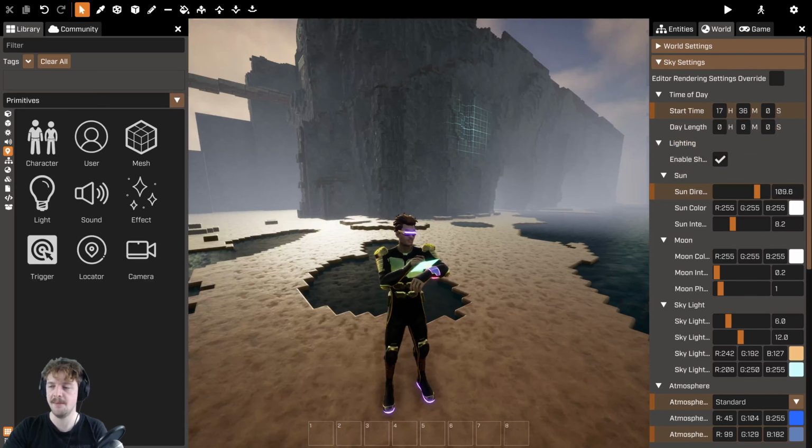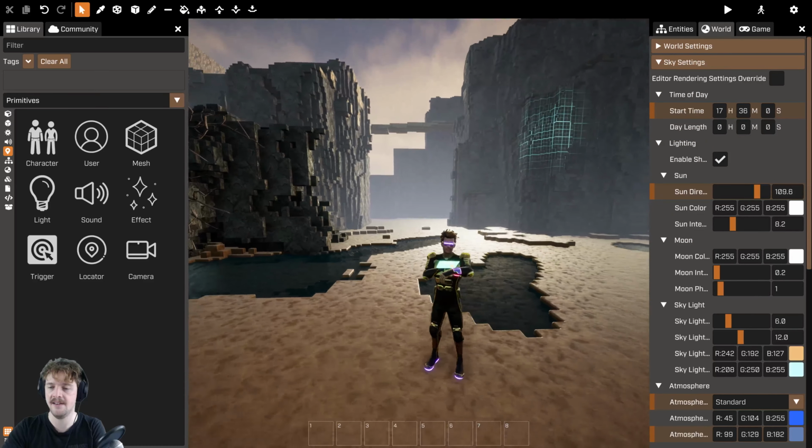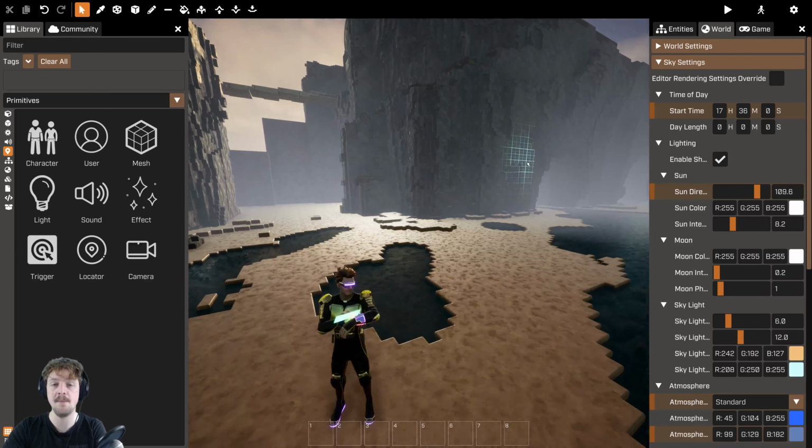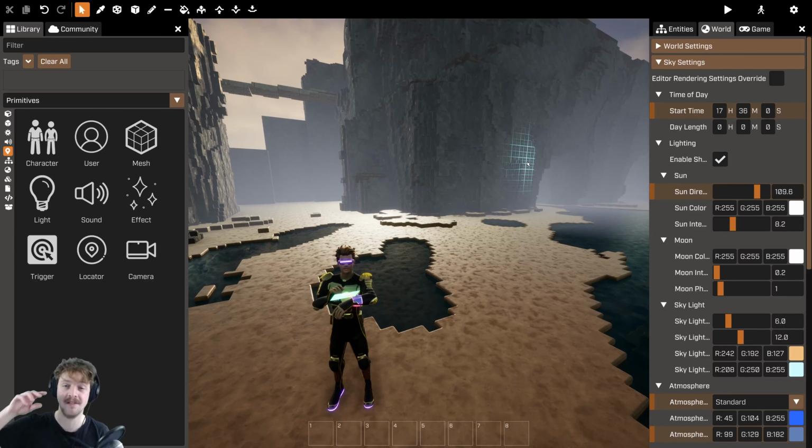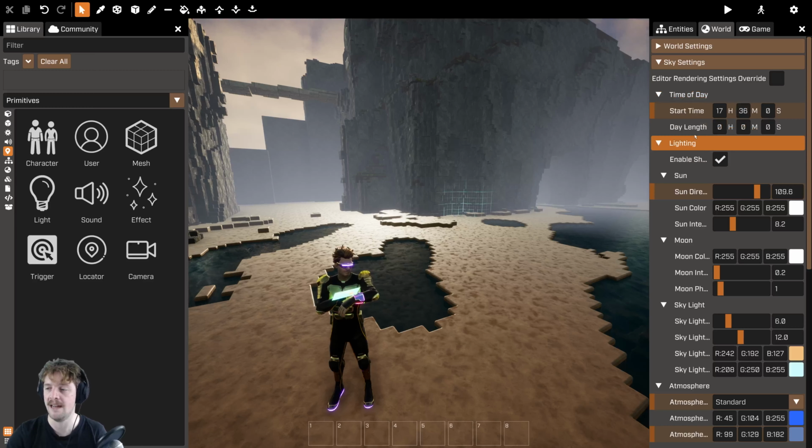Things like the time of day and whether the game world has a day cycle. So does the sun move around and does it turn night at all? If you don't want your game to have a day cycle, then you can leave your day length as 0. If you do want it to have a day cycle, then put some numbers in here. This is hours, minutes, and seconds, and you can choose how long you want that day cycle to last.